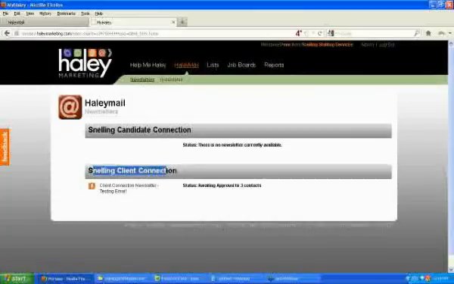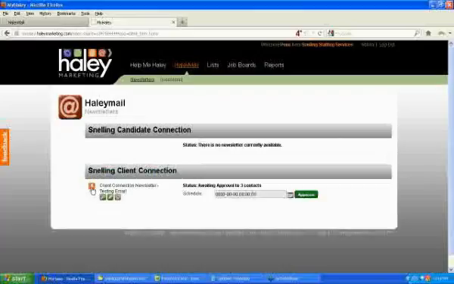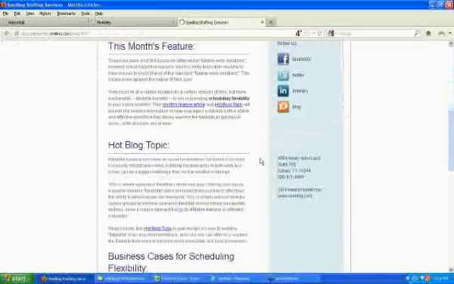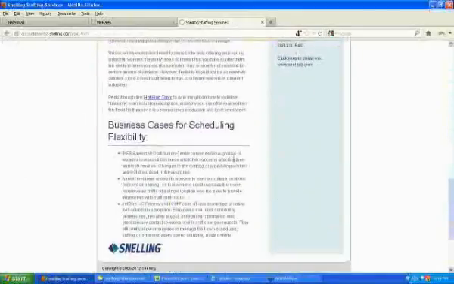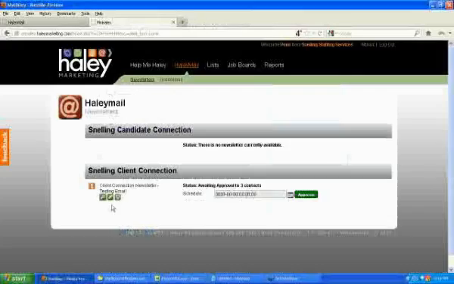So this will open up and you'll see the Snelling Candidate Connection newsletter and the Snelling Client Connection newsletter. To schedule the mailings, all you have to do is click this little orange button here, and it's going to open up a couple different buttons. One would be this little magnifying glass here. This will open up the newsletter in a brand new window so that you can actually see the newsletter here and see what it looks like on a full screen.